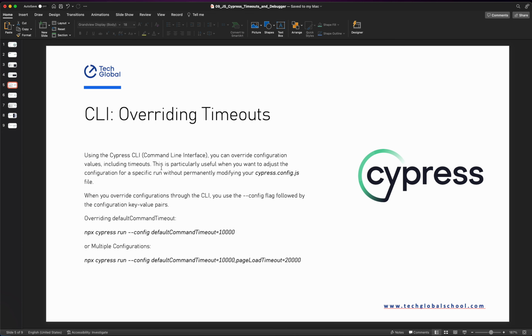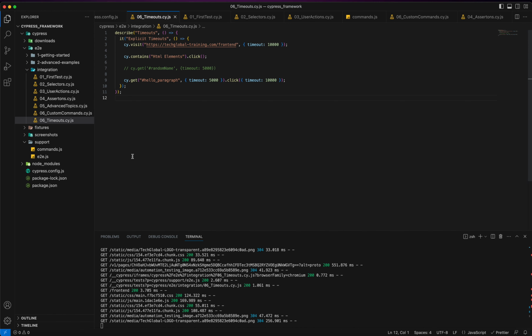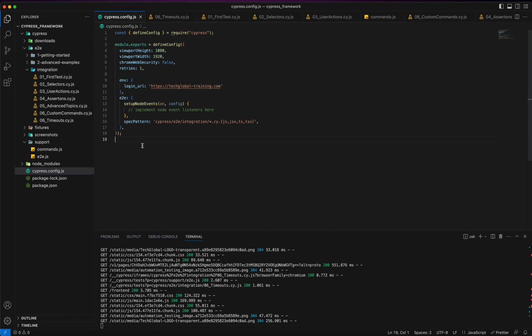So from the CLI, we can also increase these timeouts too. I'm not going to run these commands because from the CLI, it will be hard to see what these options will return in case of a failure. All you need to do is, as we've seen before, if you remember, from the CLI we learned that we can just overwrite these options that we have in the cypress.config.js, right?